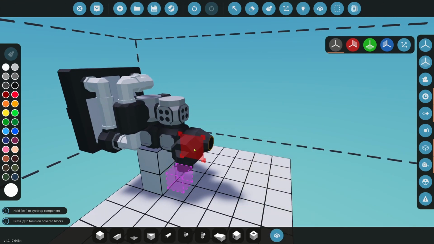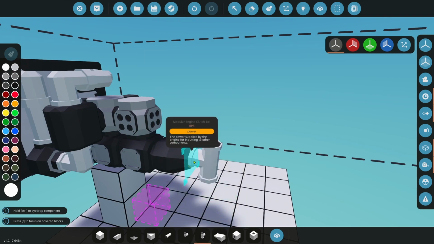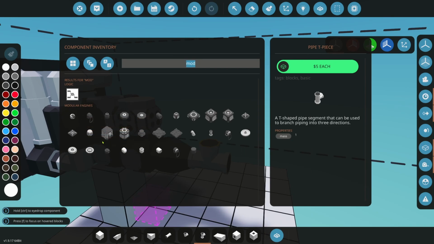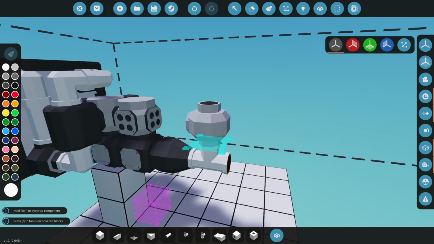All right, so the next thing we want to do here is I'm going to put in a T-piece, and this is going to be for my impeller for my supercharger. Now, you don't have to do this. You can run without a supercharger. The same systems will apply. I like to put them in there. It gives me some extra power, but you don't have to. And I'm going to use one of these small impellers. This is pretty much what I always use.